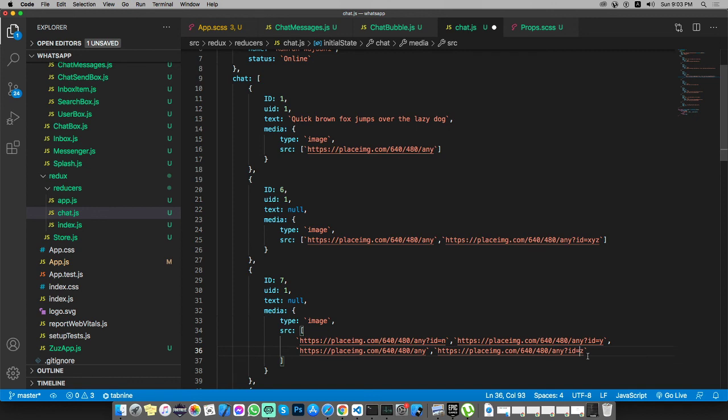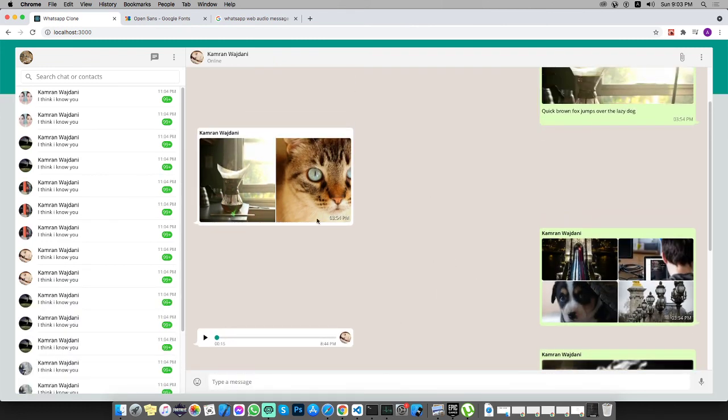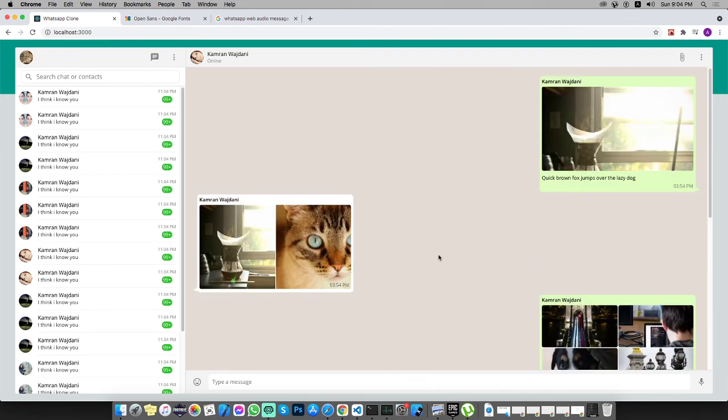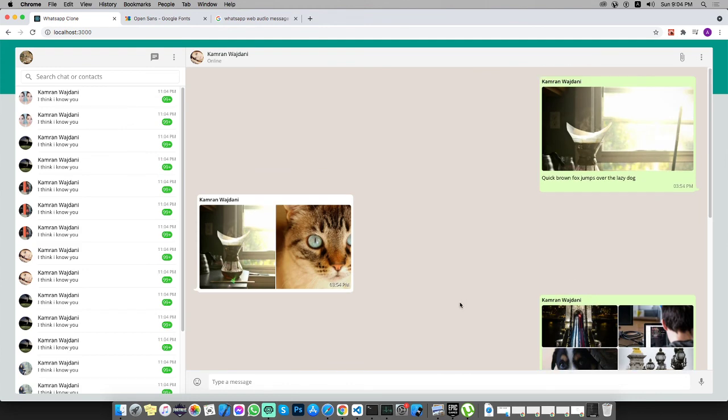This way we will be able to add 4 images, and for the ID I will use N, Y, Z, and ID is X. This way we will be able to change the image source. Now we have a single image for this block, and if we have 2 we have side by side, and if we have 4 we have this 4 image grid. Perfect. Well, this is it for now, and we will enhance the blocks or our bubble component as we go with real chat.